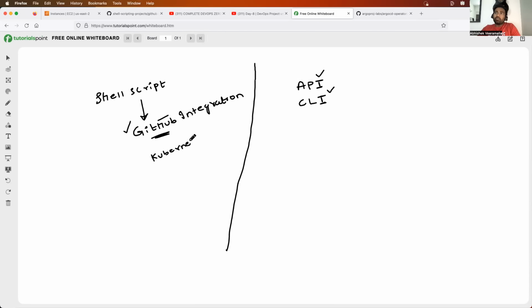For Kubernetes, we mostly use kubectl, right? What is kubectl? Kubectl is the CLI option, but you can also talk to Kubernetes using the APIs. But because kubectl is a very simple utility, we prefer using kubectl. Now, similarly, for GitHub also, you have a CLI and you have an API.